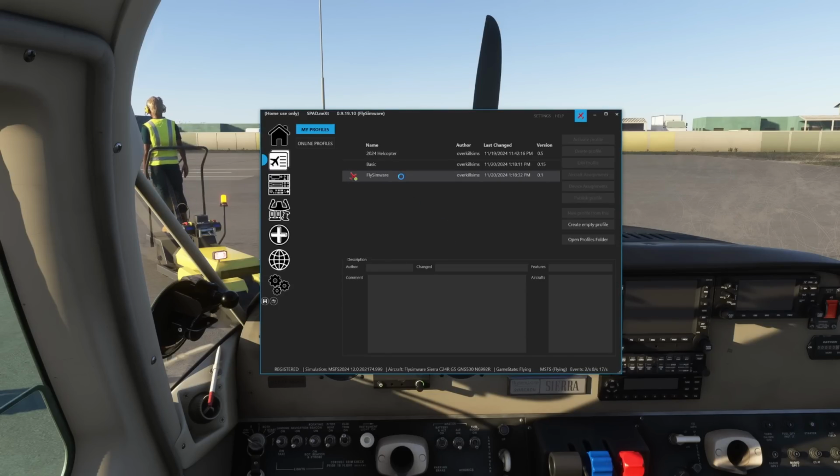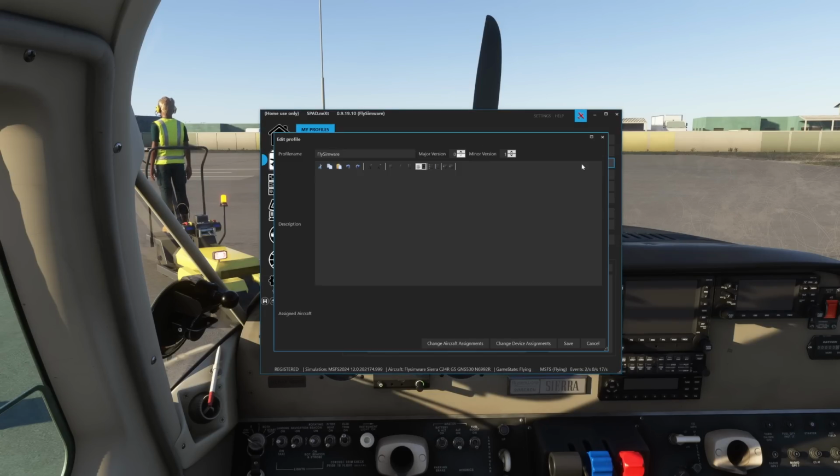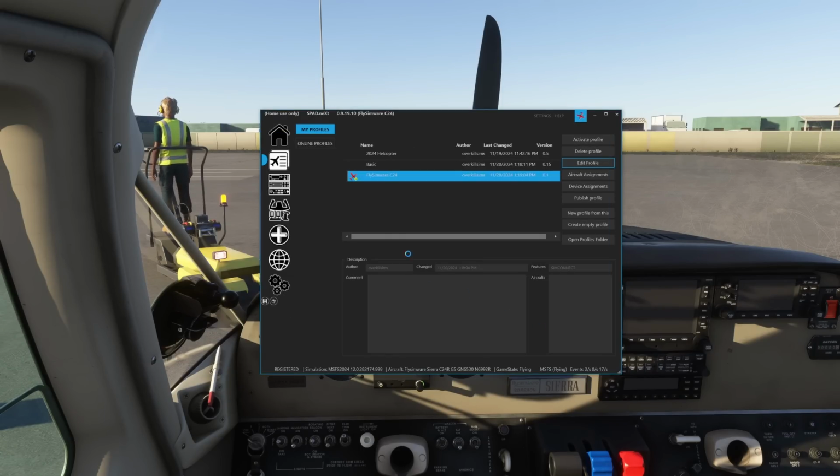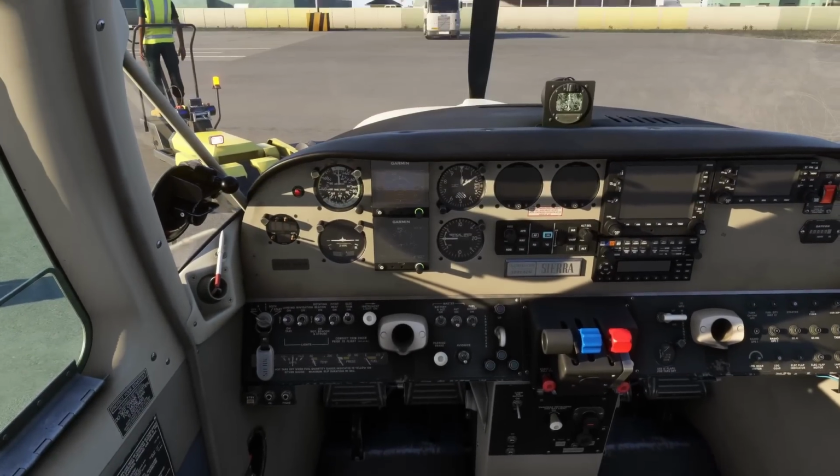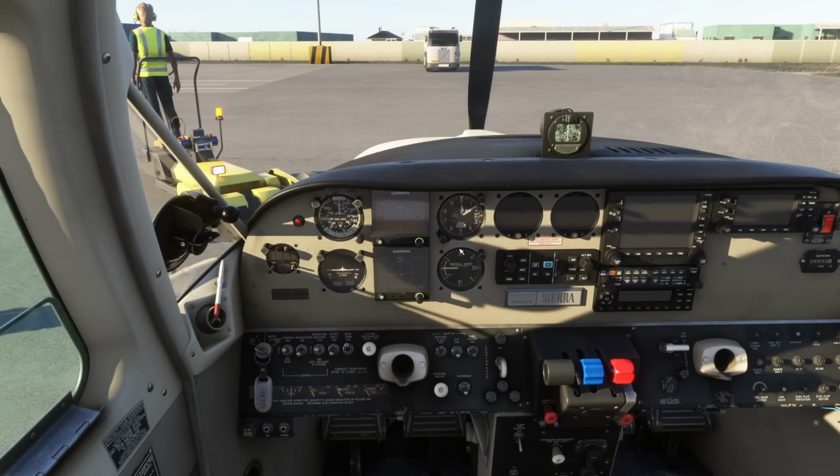And let me just change this real quick. We'll edit the profile. Fly Simware C24. There we go. And just do a save. Boom, there it is. All right, and so now we can go through and start adding a few more things to make it more convenient for this particular aircraft.